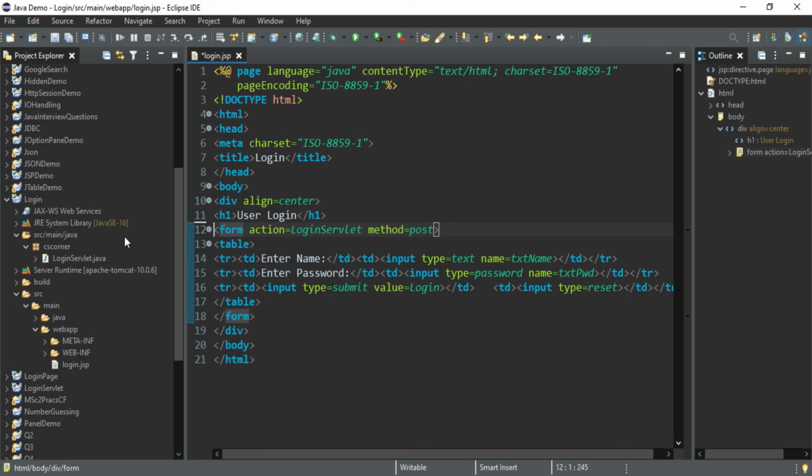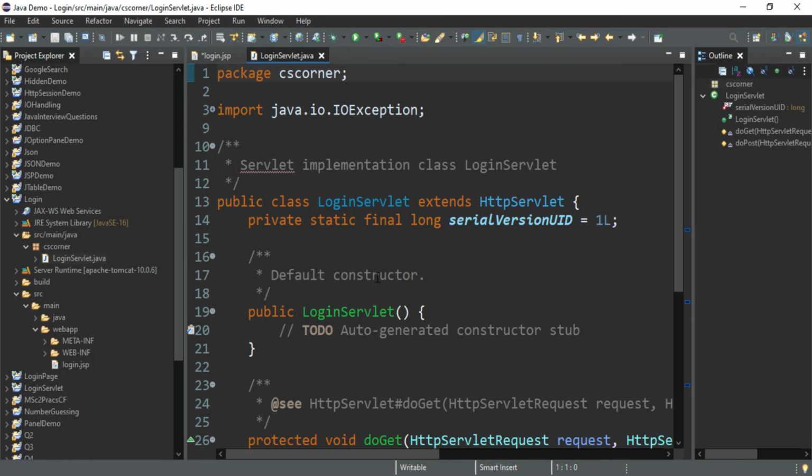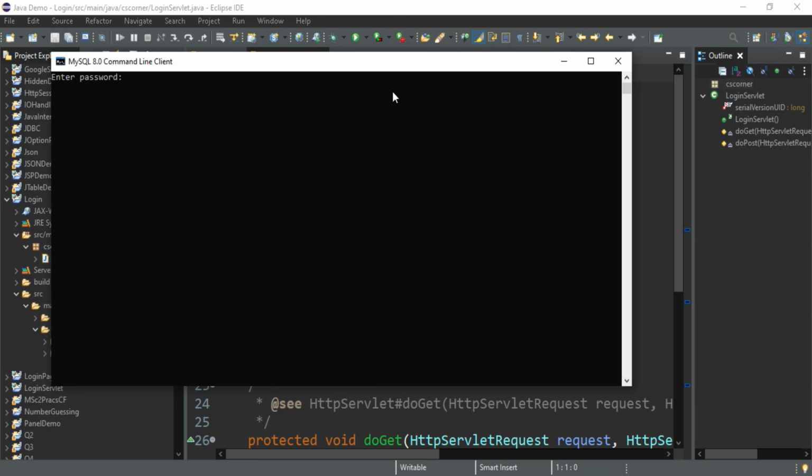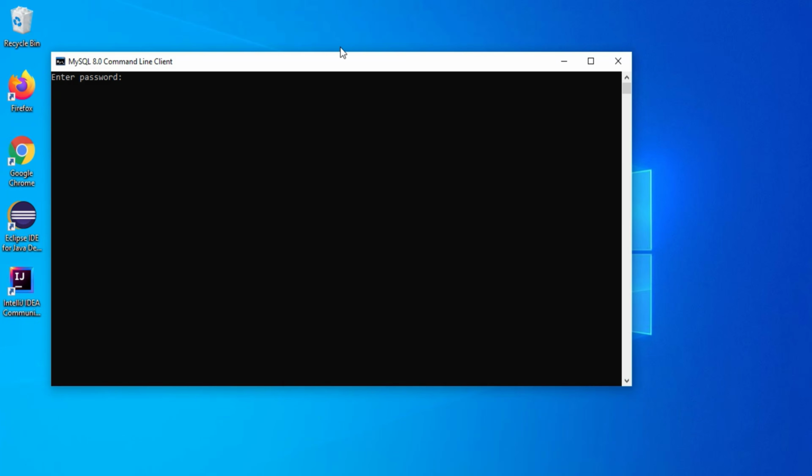Now I'm going to this login servlet, and here I'm going to write code for checking username and password whether they exist in my table or not. So I need a database, I need a table. So I will just create database and table. So now let me quickly start MySQL. I'm starting MySQL command line. You can use Workbench also. So here I'll just type my password.